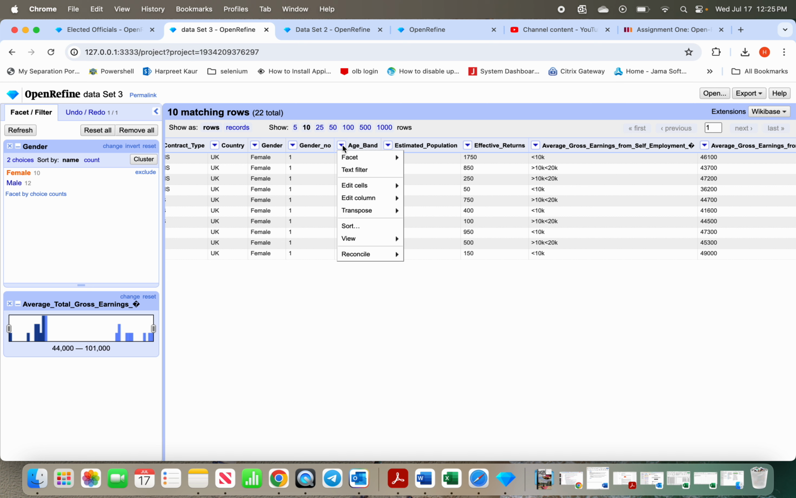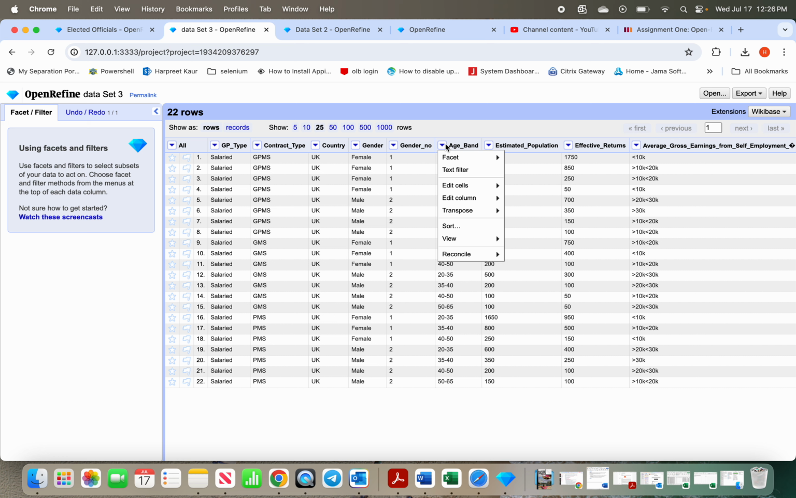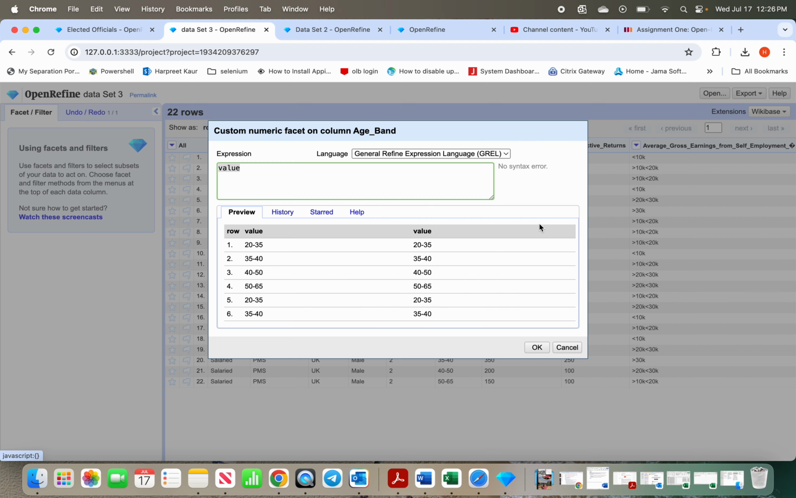Well, what we could do is go to edit cells. We could do a transform, but we're going to use an expression value. So facet, we're going to do a custom numeric facet. That's what we want to do. So this is what it currently looks like, 20 to 35. But what do we really want it to be?